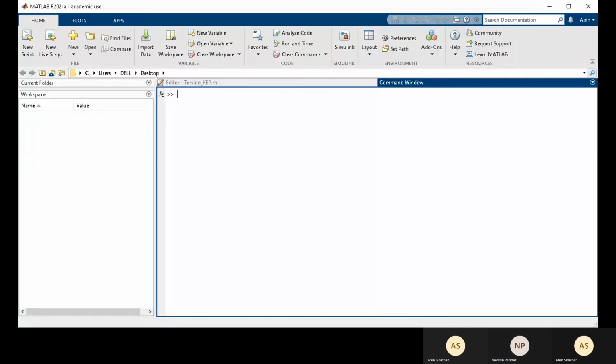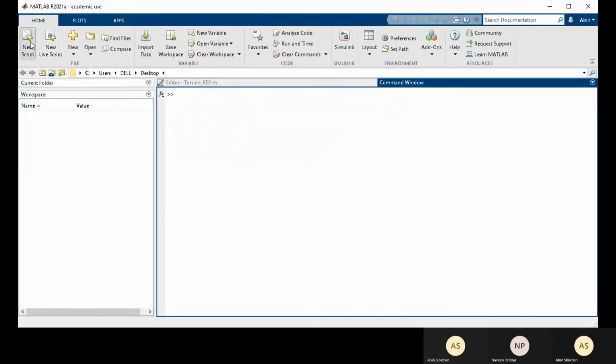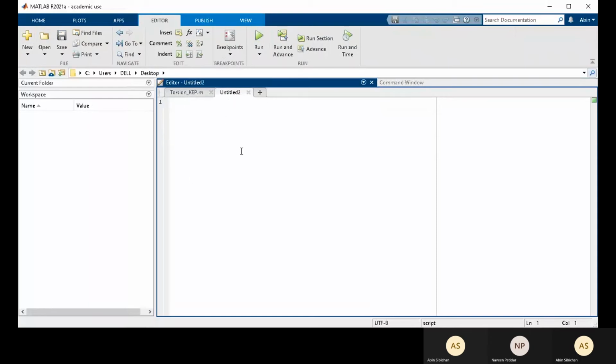First of all, we'll start with the very basics of MATLAB. This is the MATLAB interface. We have a command window. We have an editor window that I have already opened. It's like a file. Then when you open a new script, this is the editor window, and then you have a workspace.